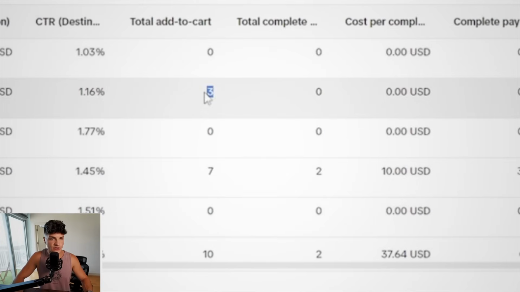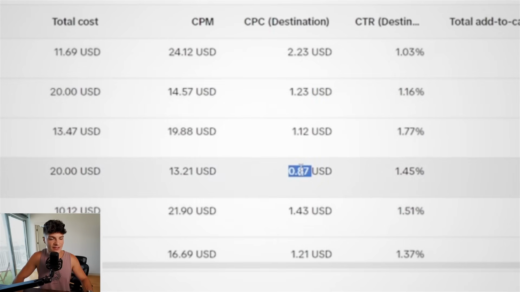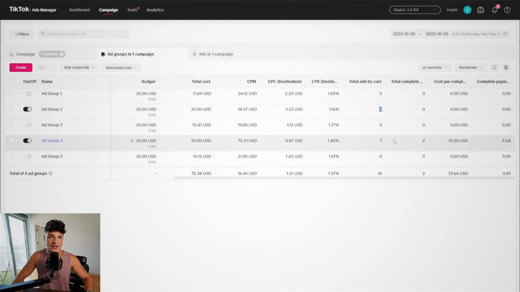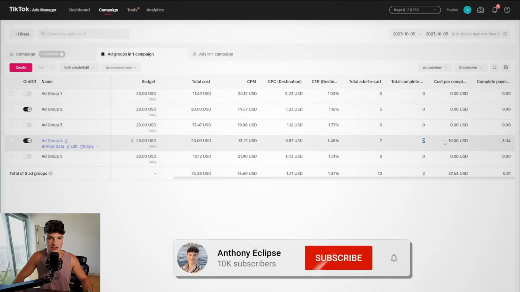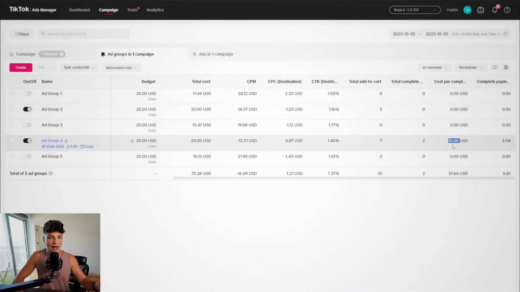So ad groups 4 and 2, those both had some add to carts. The cost per click on these was significantly cheaper than everything else. So that told me like, okay, these are getting some purchasing intent. Let's let them continue to run. And then after the full budget, ad group 4 ended up getting 2 purchases, meaning that every $10 we were spending on ads, we were acquiring 1 sale.